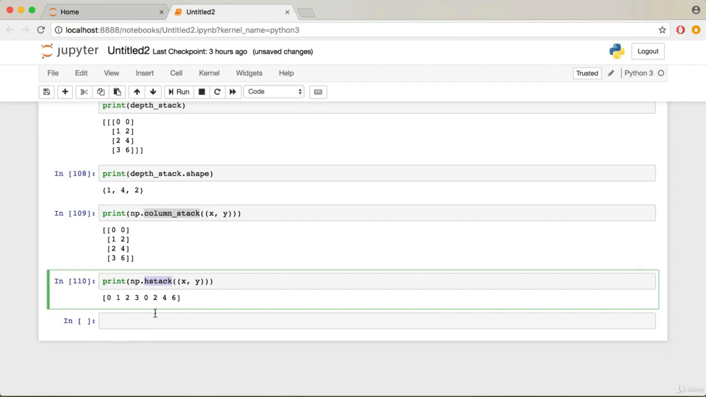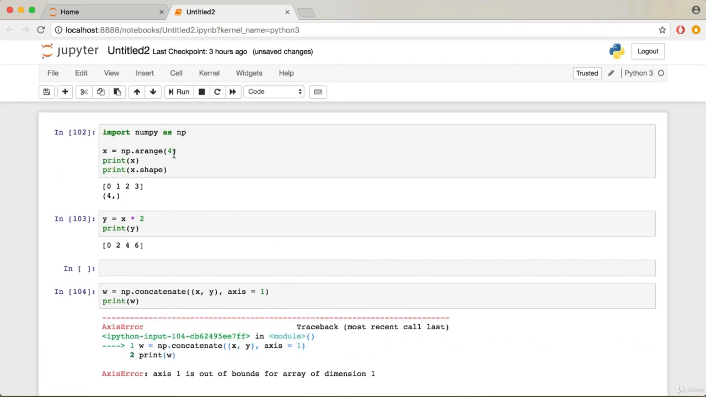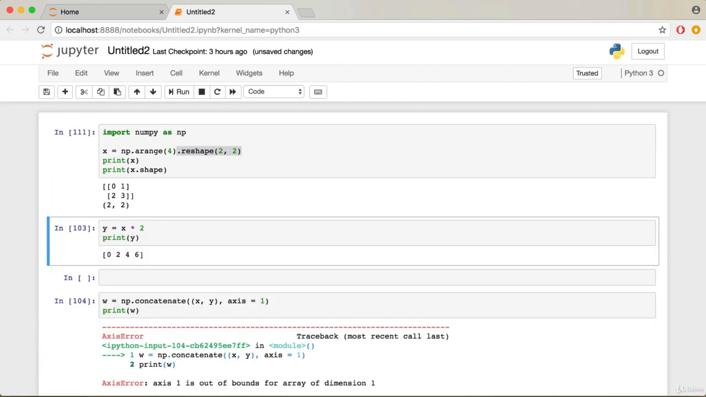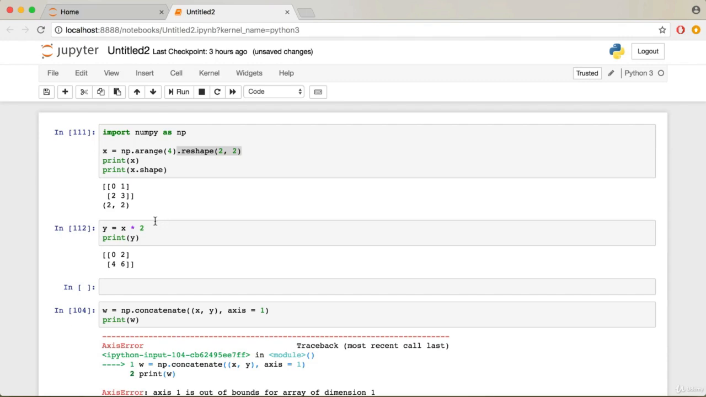The same concept applies to row stacking. The name speaks for itself. We will revert these back to being 2 by 2 arrays, putting back the reshaping. What row stacking will do is simply stack both of these arrays along the first axis, which runs vertically along the rows. In this case, it is equivalent to vertical stacking.